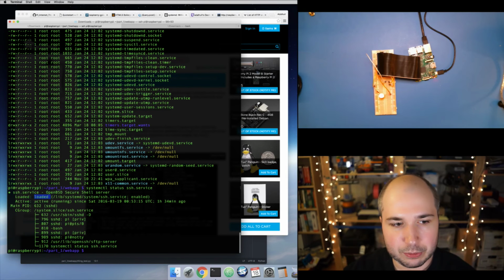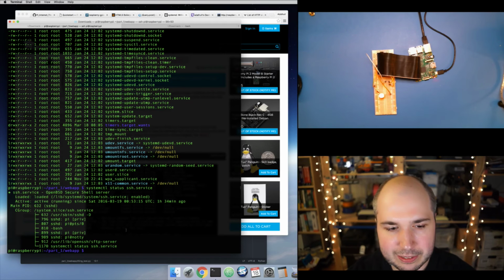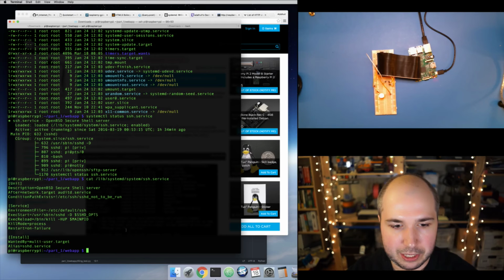So it's loaded, it's running, it tells you what program it's running. It can give you some log info for this. So I want to make my own little service that runs my program on boot, so that systemd knows how to do that. And you can actually look at that .service file. If I cat out the file, /lib/systemd/system/ssh.service, you can see what it looks like.